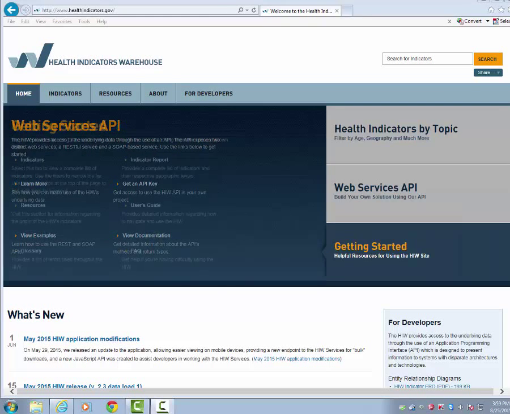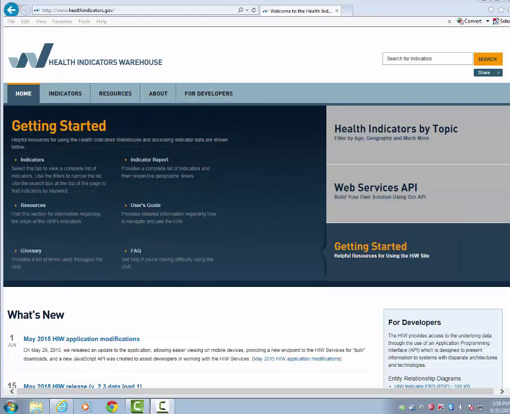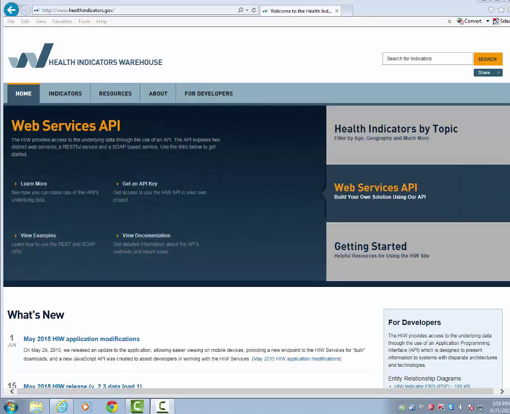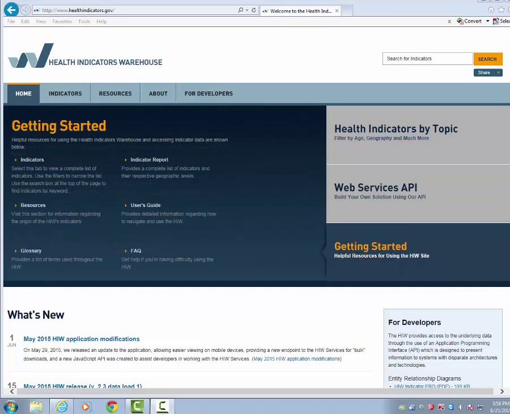Hi, this is an overview on how to use Health Indicators Warehouse. This resource, as its name suggests, is a warehouse of indicators and other data sources from various associations, committees, and foundations. You can find this resource at www.healthindicators.gov. There are 3 ways to find indicators on the HIW site.